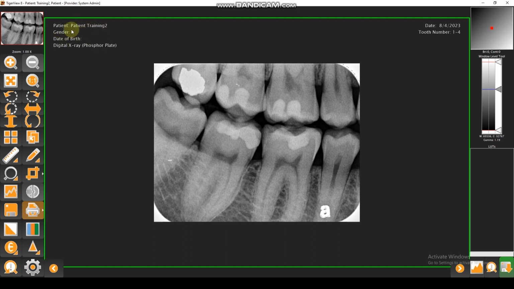Up in the upper left, you have the patient name, gender, date of birth, and the type of X-ray done. Up in the upper right, you have the date that the image was taken and saved, as well as any tooth numbers applied to the image taken in TigerView.